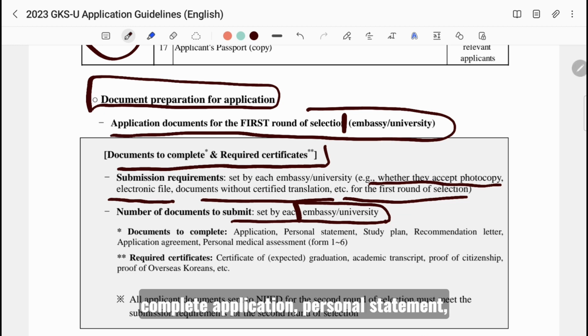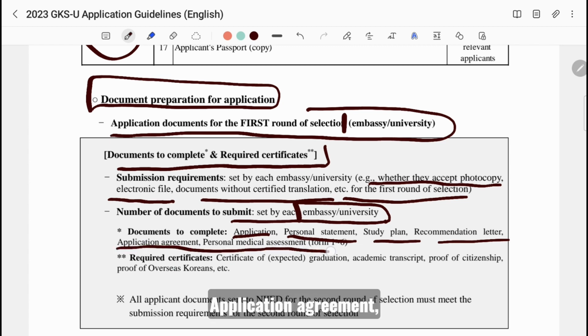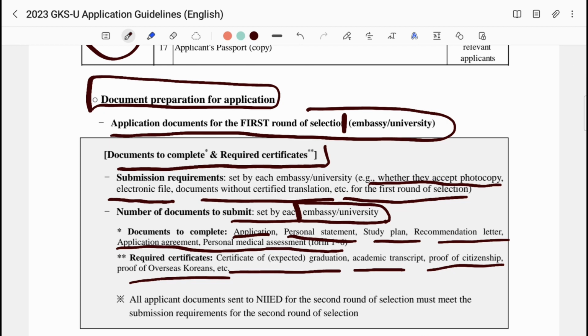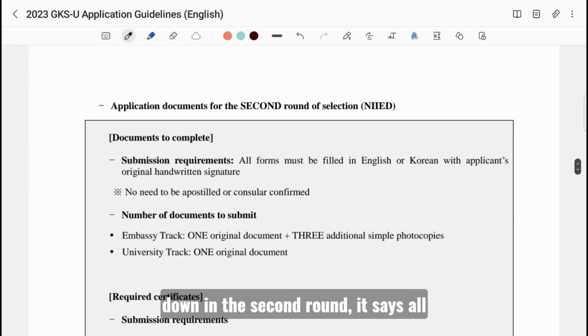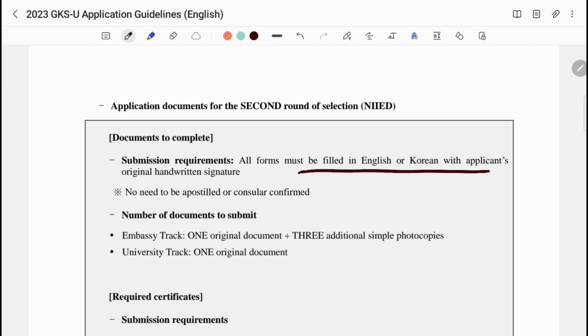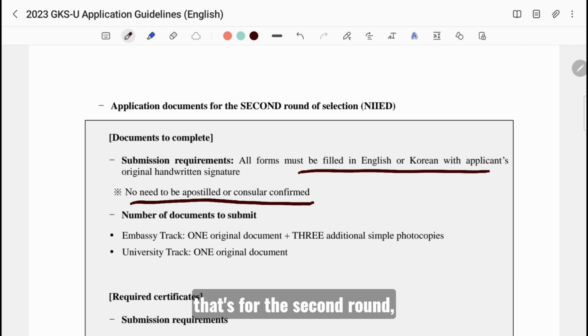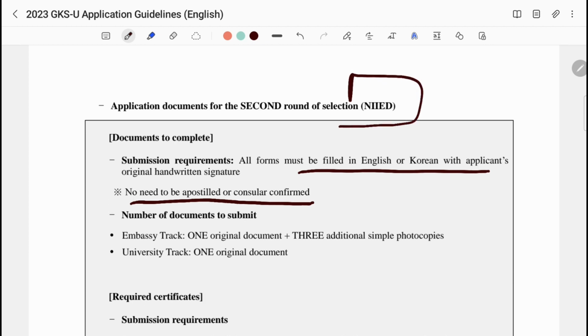Documents to complete the application: personal statement, study plan and recommendation letters, application agreement, personal medical assessment. Another one requires a certificate of expected graduation, academic transcript, proof of citizenship, proof of overseas Korean, etc. These are documents that are needed in the first round. Let me explain this again, going down. In the second round, it says all forms must be in English or Korean. No need to apostille or consular confirm. That's for the second round, which is needs selection.